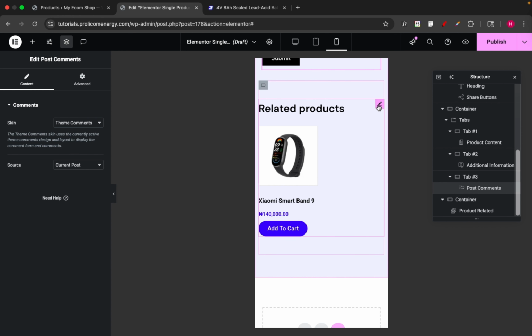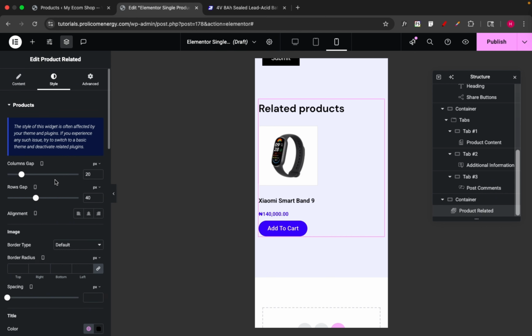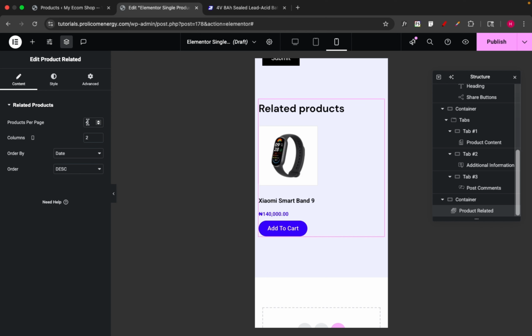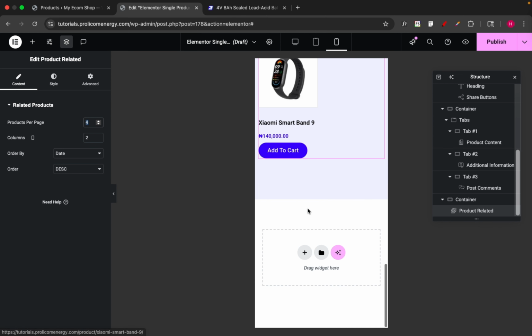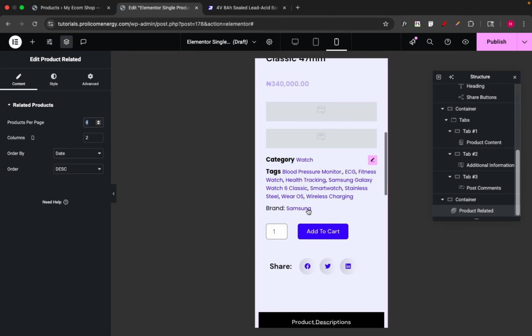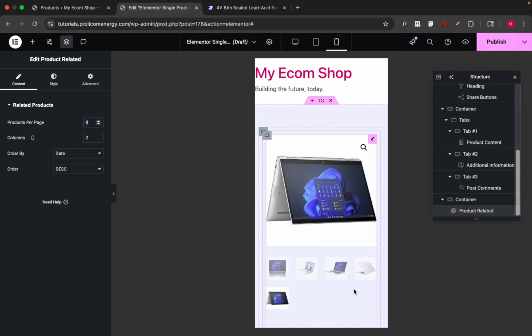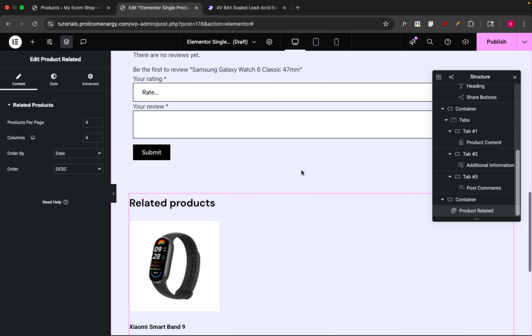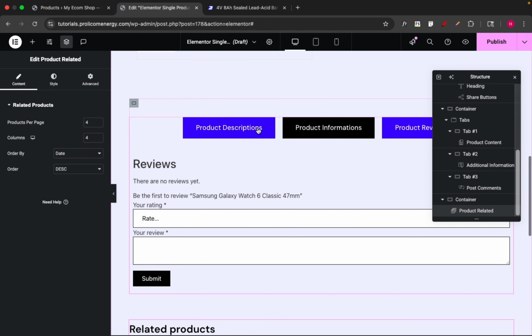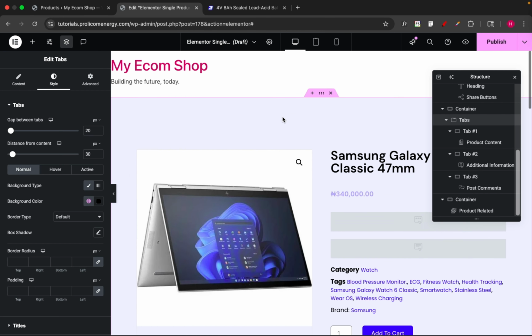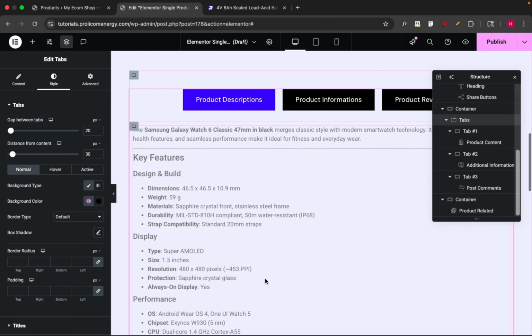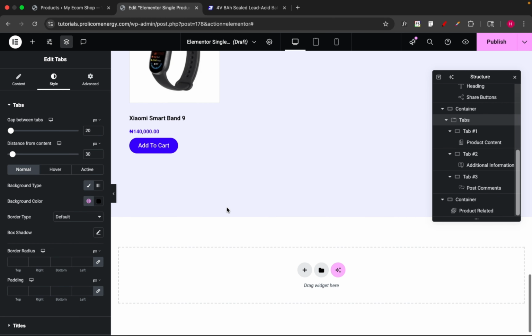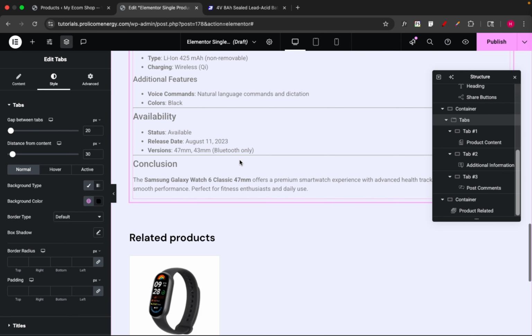And one more thing, let's see on our mobile how many related products we need to have. Then we'll make this. So it's okay. All right, guys, you can see we already have our professional looking product page ready.